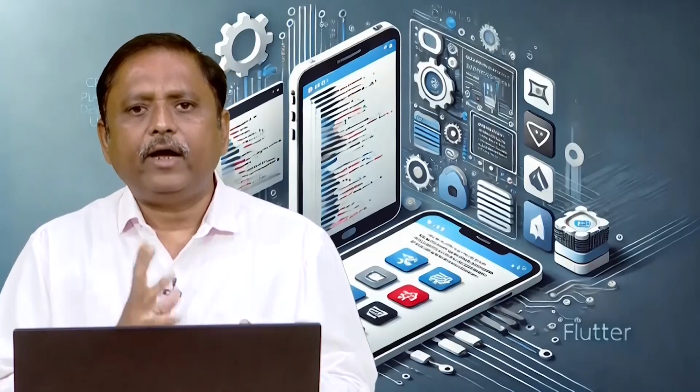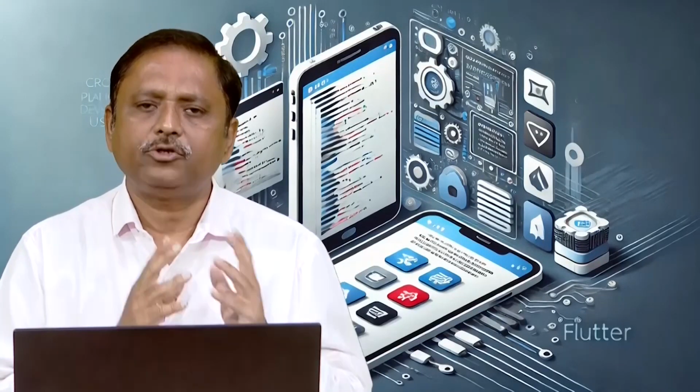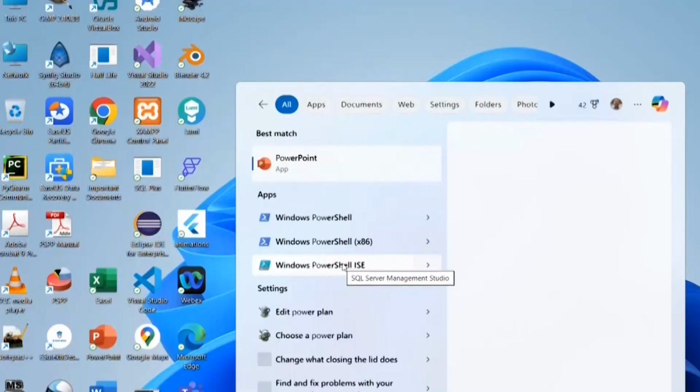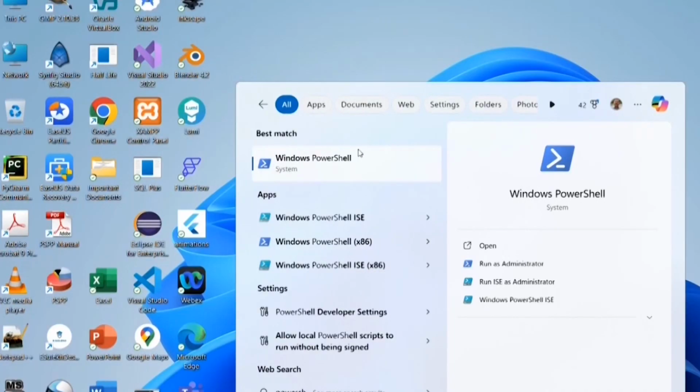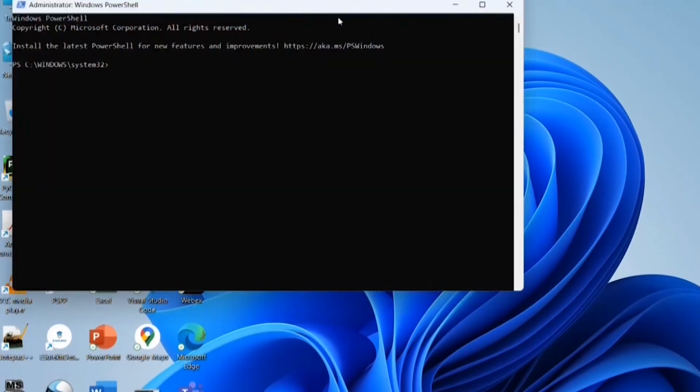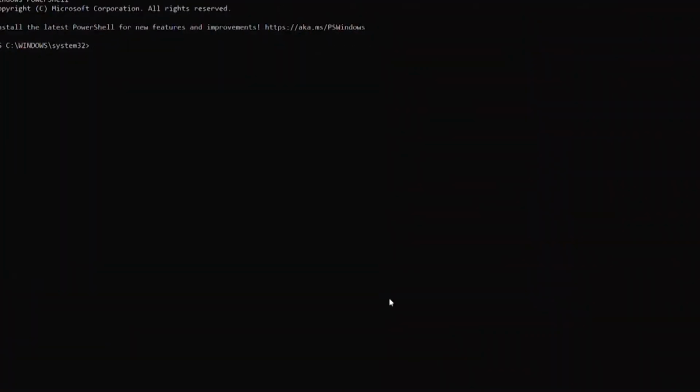Now let us try to understand how to install Dart SDK on the Windows platform. So let us start. To install Dart on Windows, you have to open your PowerShell in administrative mode. In the search button type Windows PowerShell, and run it as an administrator. It will open a console where you have to type these commands. So write down these commands.